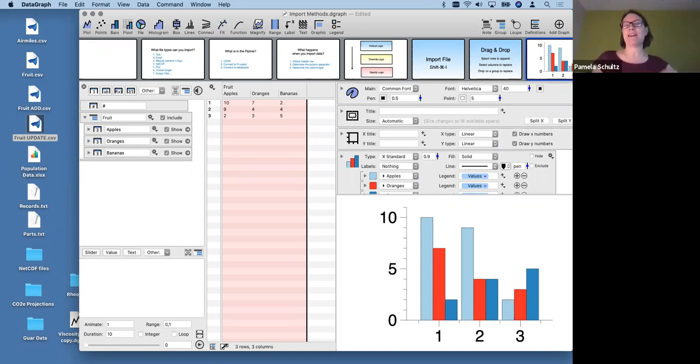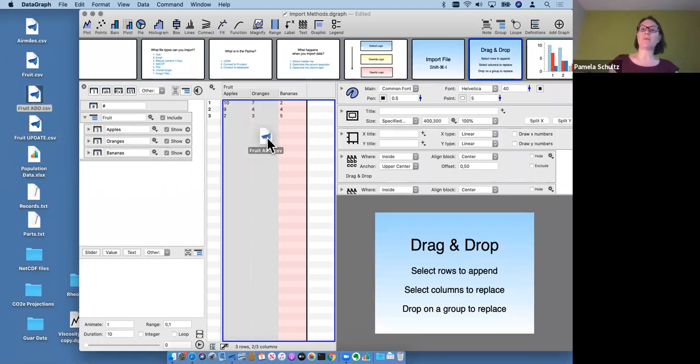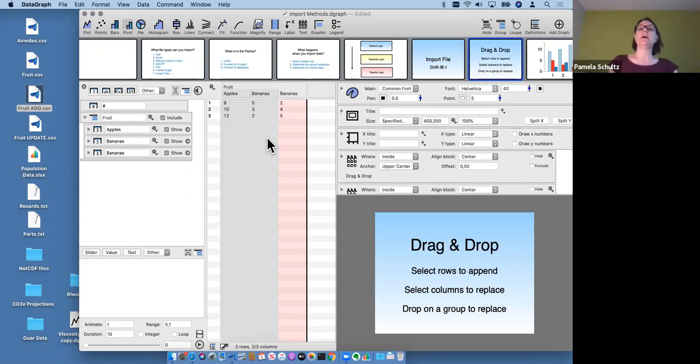Let me go ahead and continue to go through some of these options here, so I don't just continue to answer questions. So we've talked about dragging and dropping and appending. Also, if you select columns and you take a file and you drag and drop with the columns selected, then you replace those columns completely.